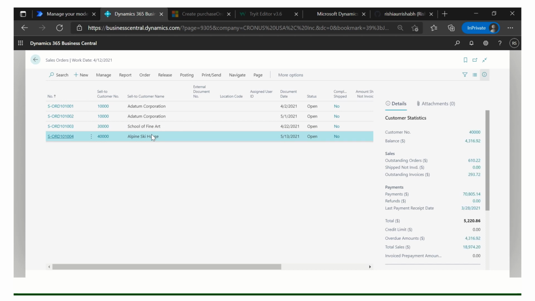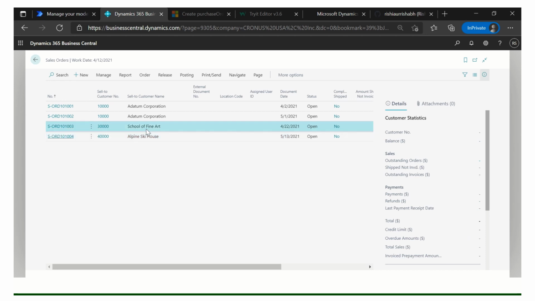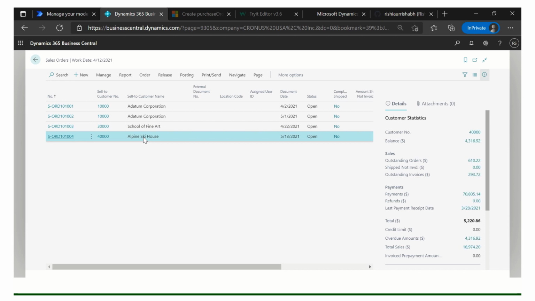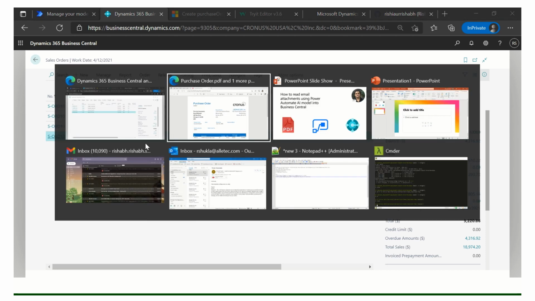Before I start, I just want to make it clear, it's not like it's not available in the system. We have OCR available with Business Central, right? But the whole idea of this video is to show you how you can do it with Power Automate, because I have seen a few enhanced features which might be easier for someone who is not technical. Okay, so let's see.